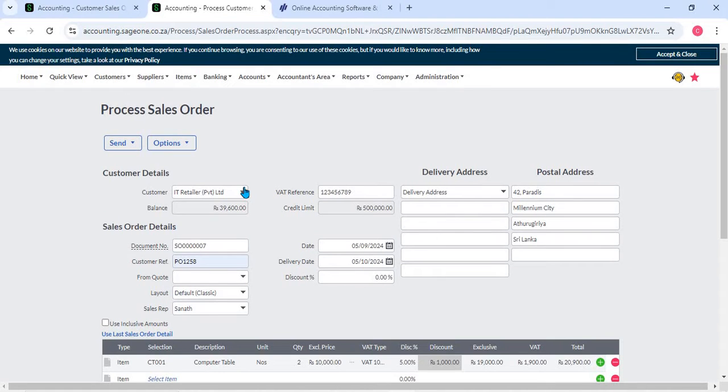You can select the customer. After you select the customer, system will display customer details. Document number will automatically display. You can enter customer reference number. If you have issued any quotation for this customer, you can convert that quotation to the sales order.